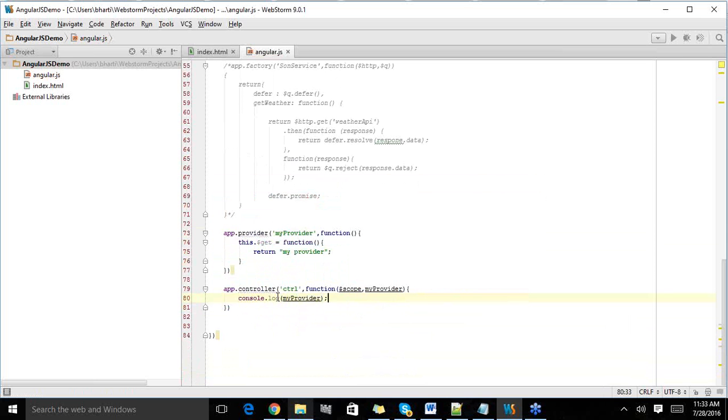All right. The important thing for providers as well is the difference between your service, factory, and provider.